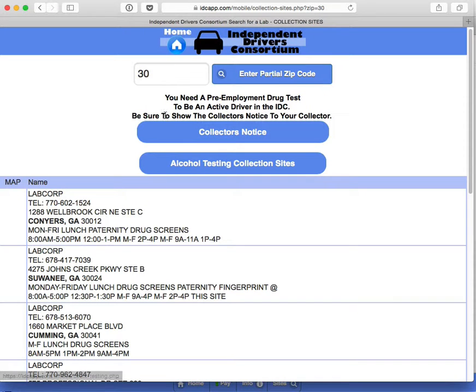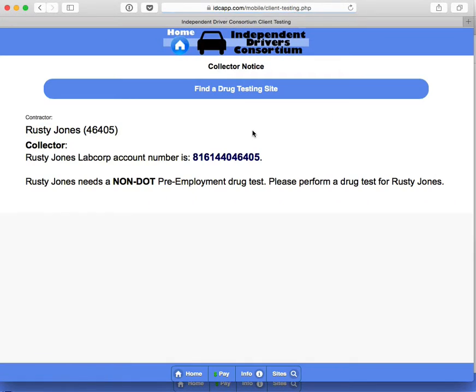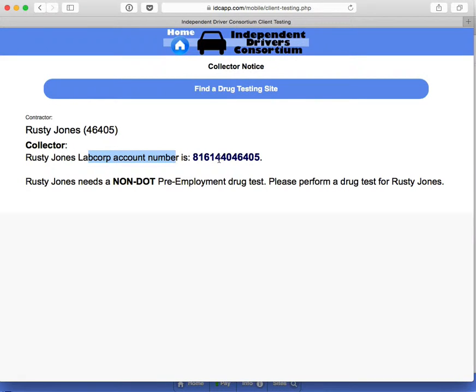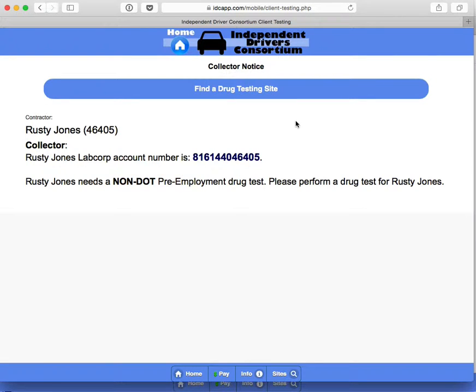And when he needs to show the collector, he just clicks here, and it says Rusty Jones. His LabCorp account number is that, and he needs a non-DOT pre-employment drug test. So he shows that on his phone right to the collection site.